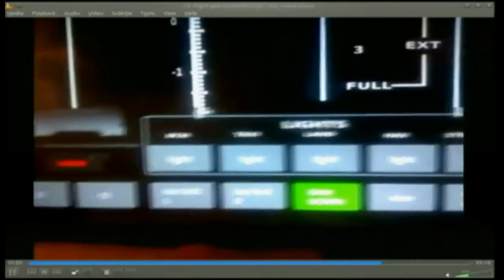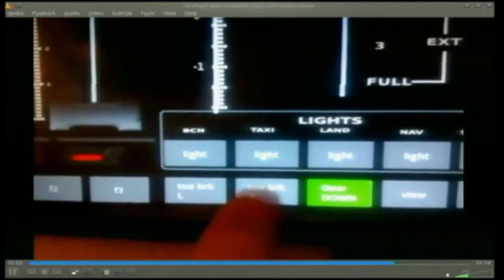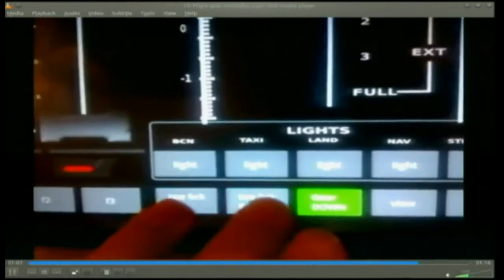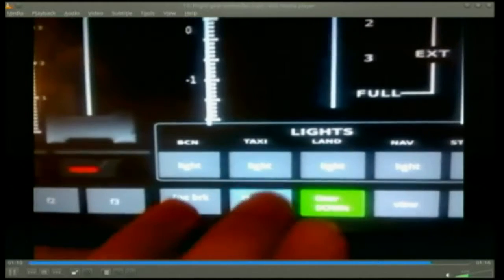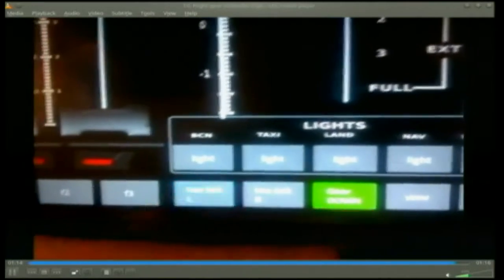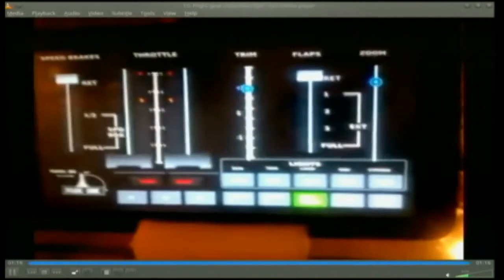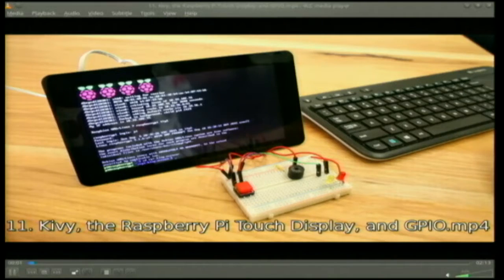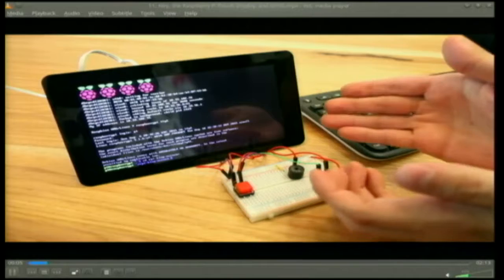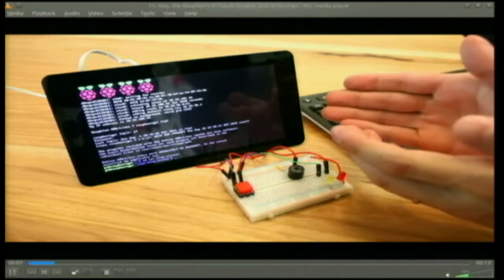So in this particular instance, it's talking over UDP to the flight simulator running on his PC. And you'll see this whole screen very accurately mimics an exact aircraft control panel. They've gone to the trouble of actually seeing exactly how it was done and making a nice PNG that captures all of that data.